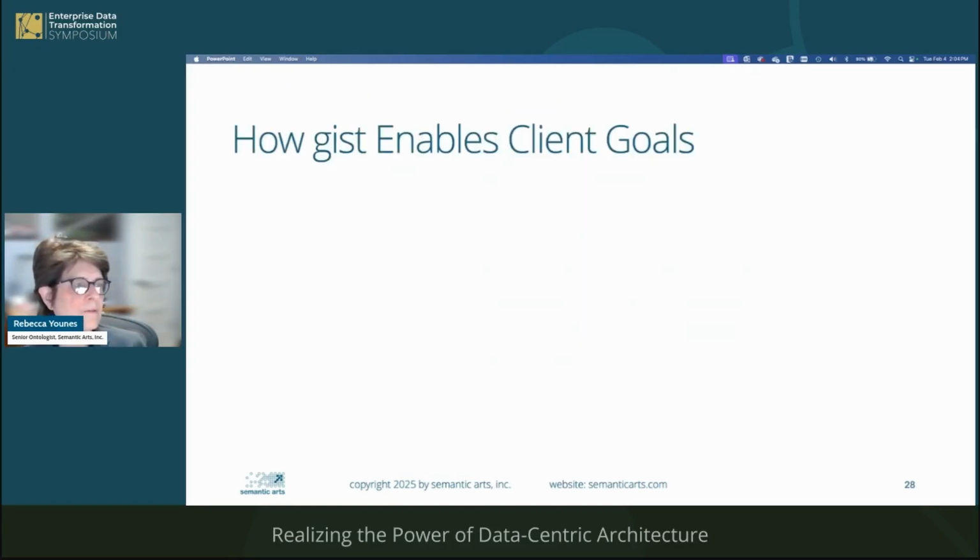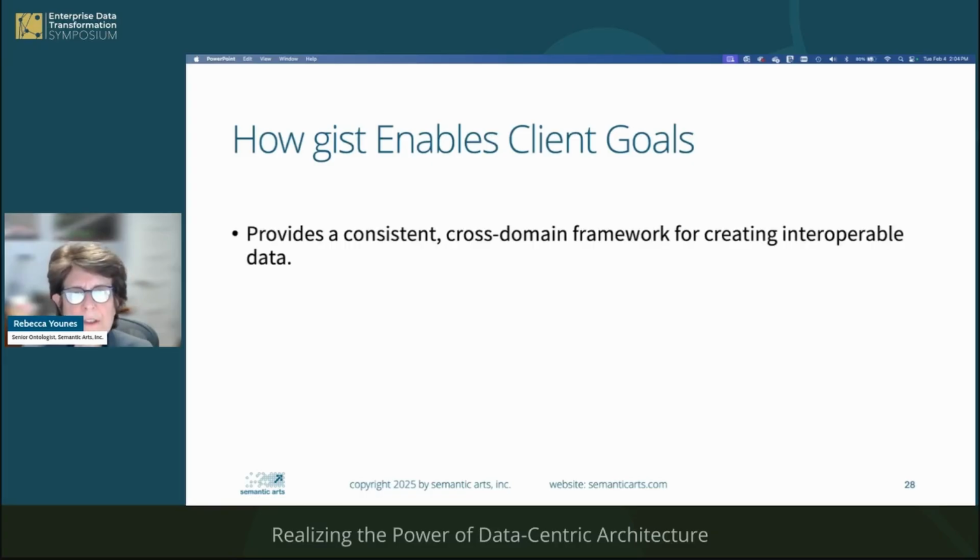Okay, so I've talked a lot about our methodology and how it supports client goals and long-term strategies, and now I want to turn to looking at GIST and some concrete examples of how GIST played a role and has been playing a role in helping us build the client ontology and meeting their goals. So how does GIST do this? What are the properties of GIST that we find really useful?